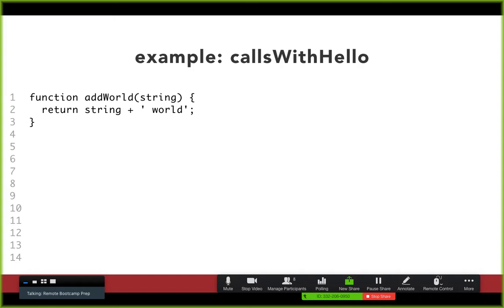Here on lines 1 through 3, I have this function called add world that takes in a string, and now it returns, right? The return is very important here. It returns the string plus the string world. On line 5, I have a function called calls with hello that takes in a parameter called func. What it does is it invokes func, passes in the string hello, and returns whatever that function returns. This is a case in which we need to be very, very careful that at all points we know exactly what function is being invoked and what's being returned.